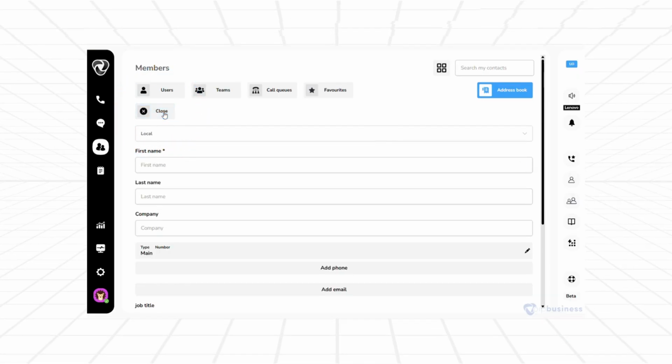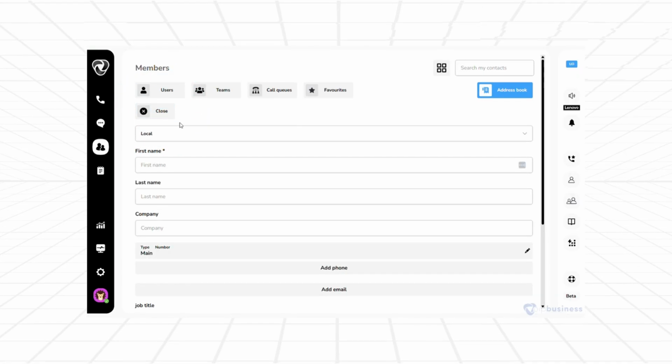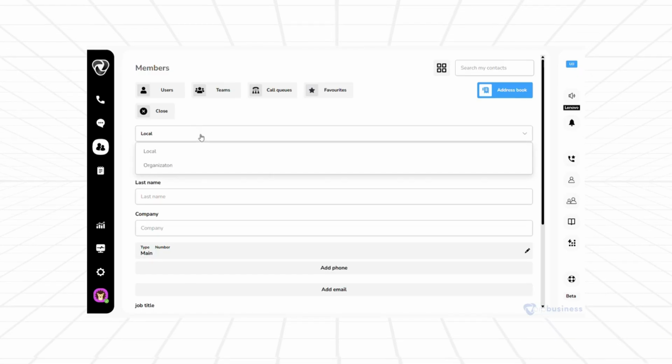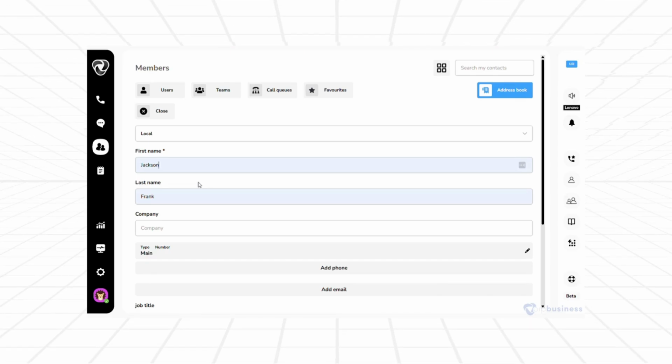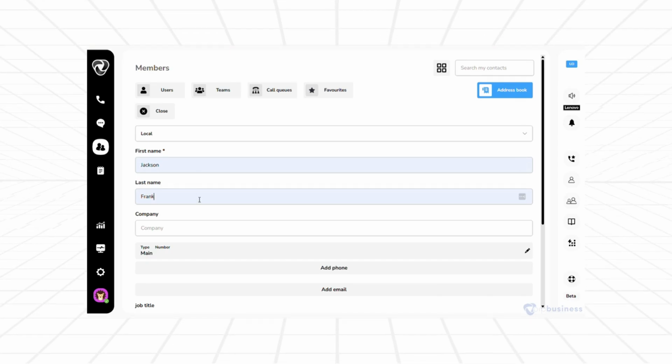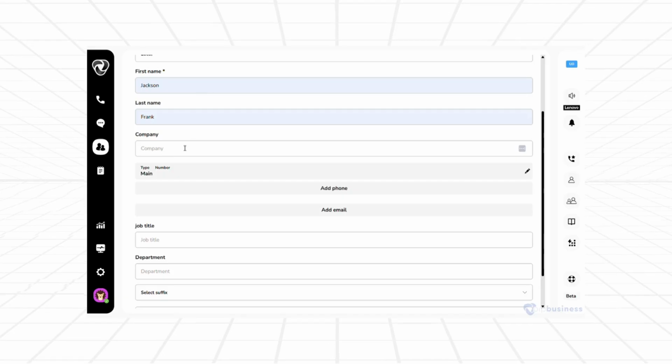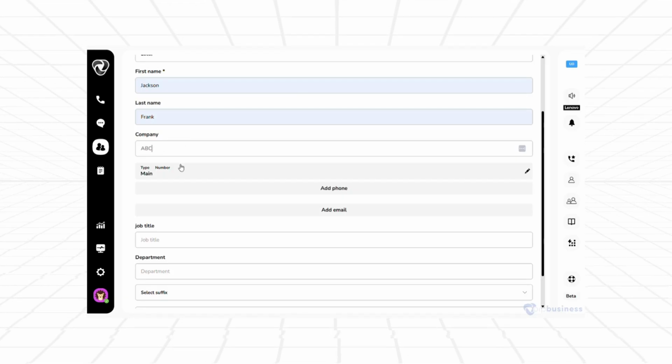You will need to select the contact type based on your requirement. Choose either local or organization. Next, it's time to enter the contact details. Please enter the first name, last name, and company name.